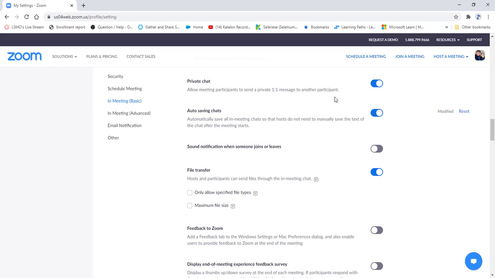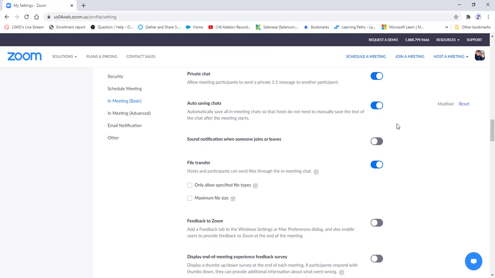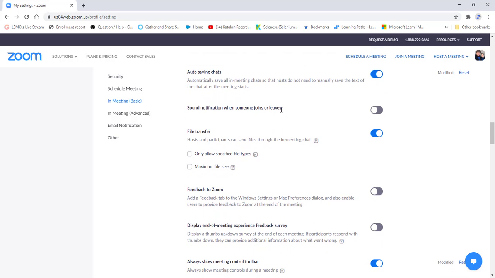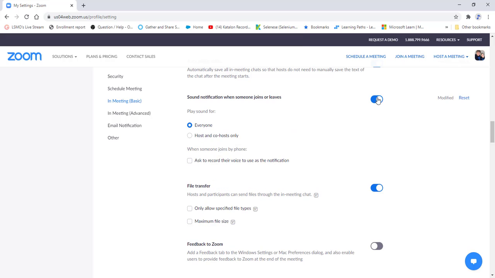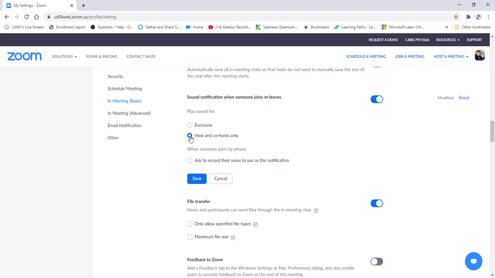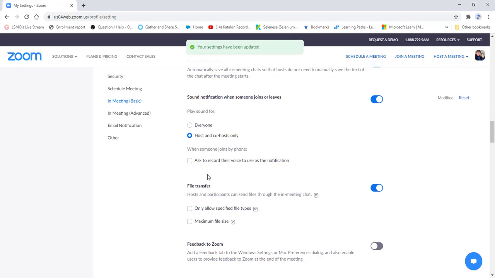Auto-saving chats. Automatically save all in-meeting chats so that hosts do not need to manually save the text. That's fine. Send notification when someone leaves or joins. So that can be really helpful, but it can also be annoying if people are coming late and there keeps being a sound. But on the other hand, if you have a waiting room, I would probably like that because you would be aware that someone had joined so that you needed to check. So maybe a compromise there is to say when the hosts and the co-hosts are the only ones who can hear that. No one can join by phone in the free version, so that doesn't apply.